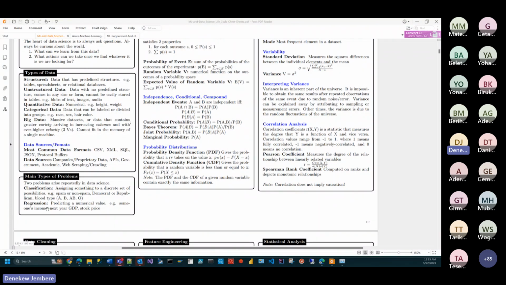The other one is regression. Regression is predicting a numerical value. For example, someone's income, next year's GDP. So regression is predicting a continuous numerical value, a value that can take any number. So these are the types of problems. Imagine how useful this is.